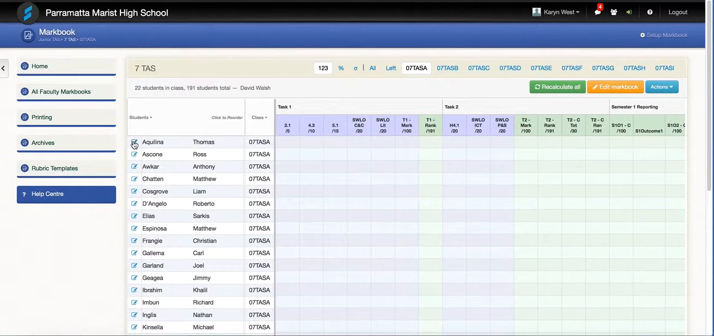Once you've finished entering your marks, it's always a good idea to click recalculate all, so any of these green fields will then recalculate. And there's no need to save because it does save as it goes.